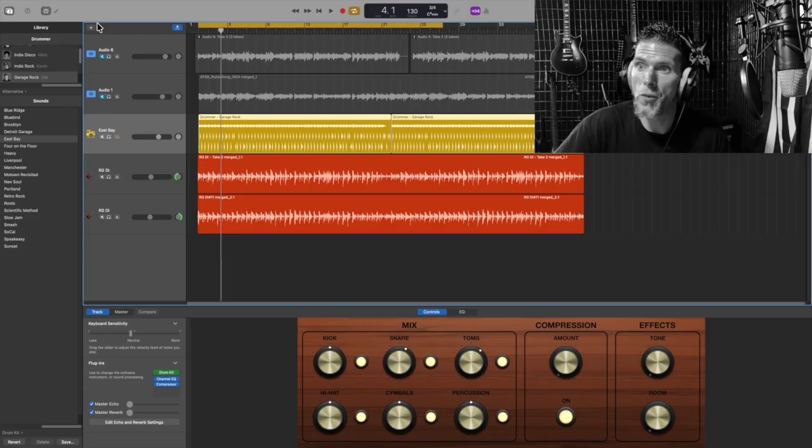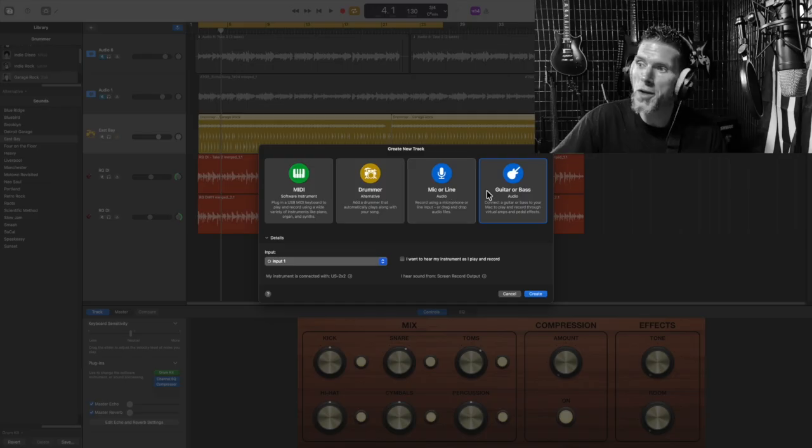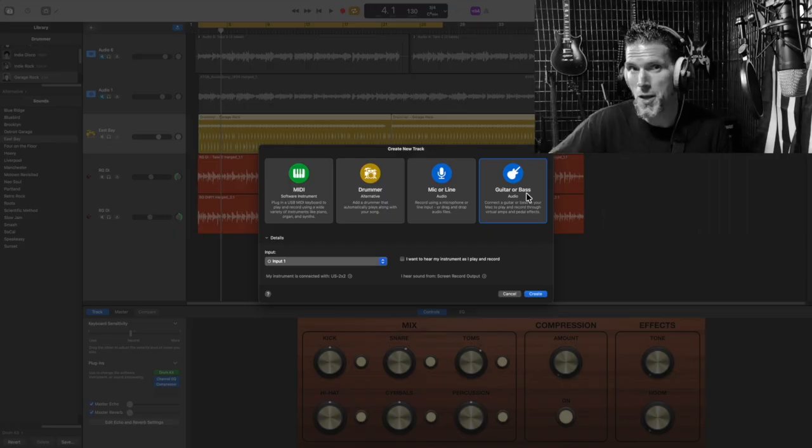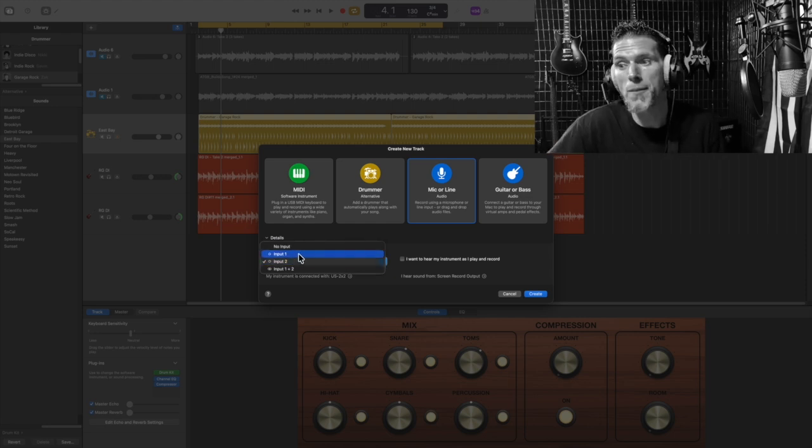So here we go. We're going to hit plus here. Now if you want to, you can go this way and choose guitar or bass, and then it'll have a plugin set up for you, and it sounds good right out of the box, but mixing later it's a nightmare. So I like to go this way. I like to go microphone, and I like to add my plugin myself, okay? And this is your input right here, so if you're using input 1 on your audio interface, check input 1. I'm using input 2 today, okay?